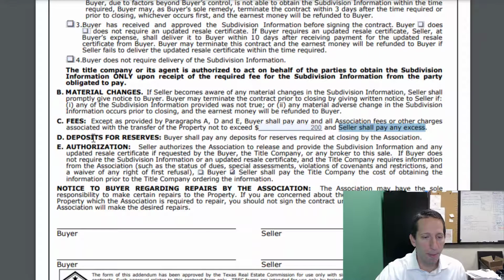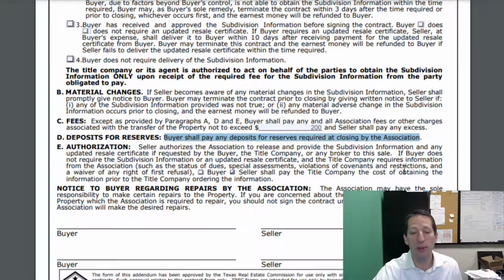Let's keep going here. Deposits for reserves. The buyer shall pay any deposits for reserves required at closing by the association. So sometimes an association will require a certain amount of reserves to be collected so that that money is sitting aside. And the buyer will have to pay that, obviously. Authorization. The seller authorizes the association to release information and update the resale certificate if requested by the buyer. So sometimes associations don't like to release information to somebody that's not a homeowner in the subdivision. This allows them to do that.